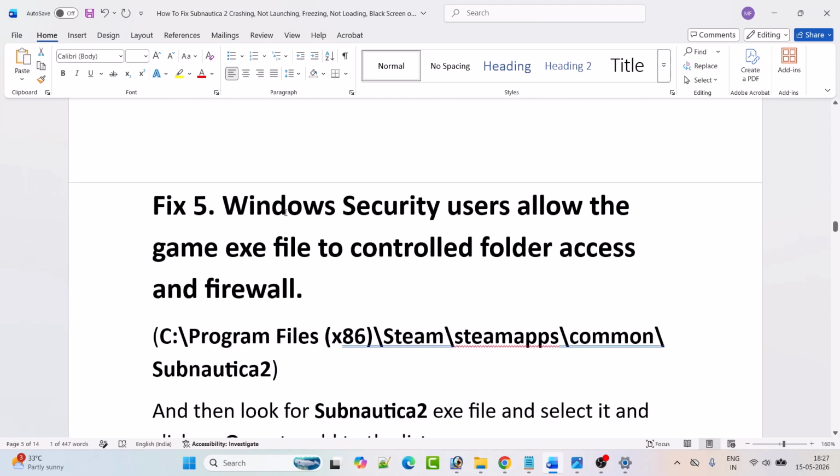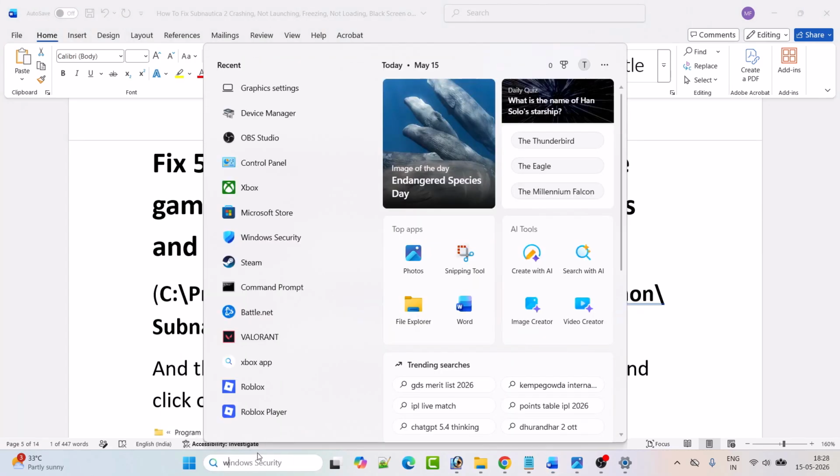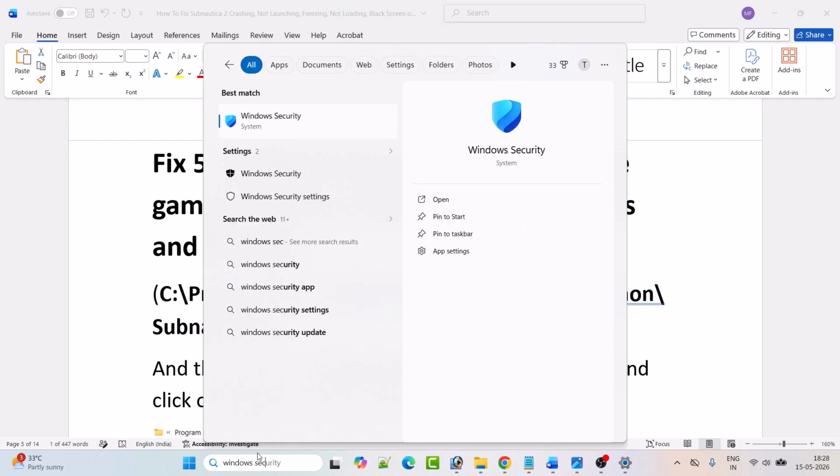Fix 5 is for Windows Security users: allow the game exe file through controlled folder access and firewall. So in Windows search, type Windows Security and open it.